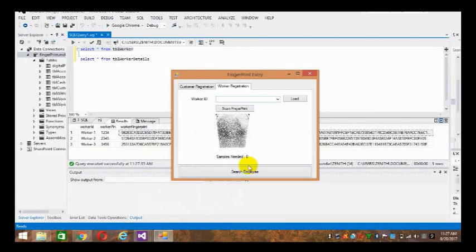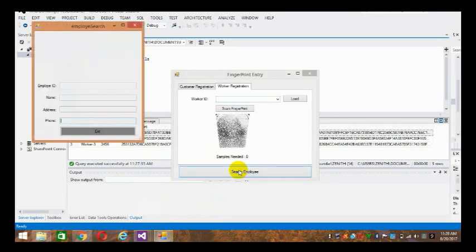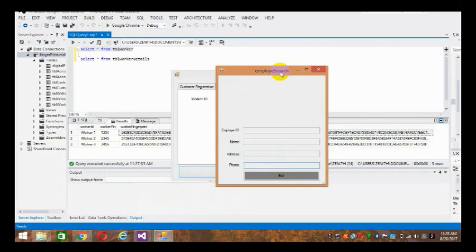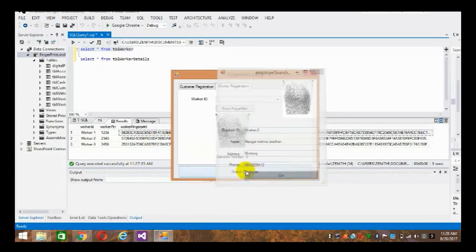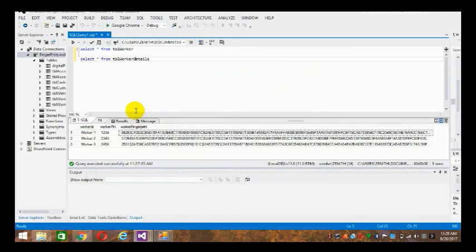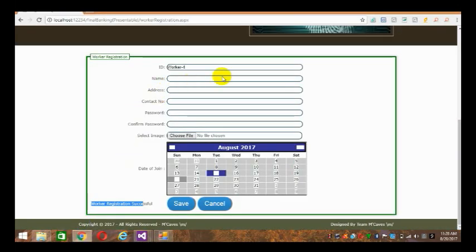Another thing is the search employee, which I already showed you. If I click on search employee here, we are redirected to this application. If I give my finger for fingerprint here, the fingerprint is verified, worker number 2 is selected, and accordingly the information is displayed here. So we can do worker registration this way.